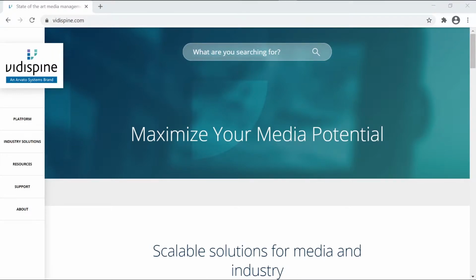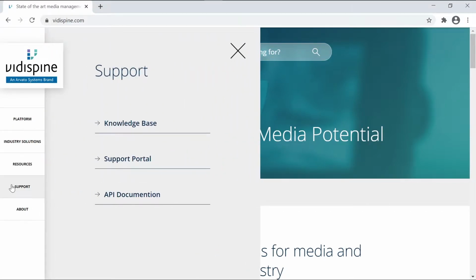In this video, we will show you how to access Vidispine's REST API documentation and the knowledge base. Starting from vidispine.com, users can reach both the API documentation and the knowledge base by selecting their respective options in the support section.